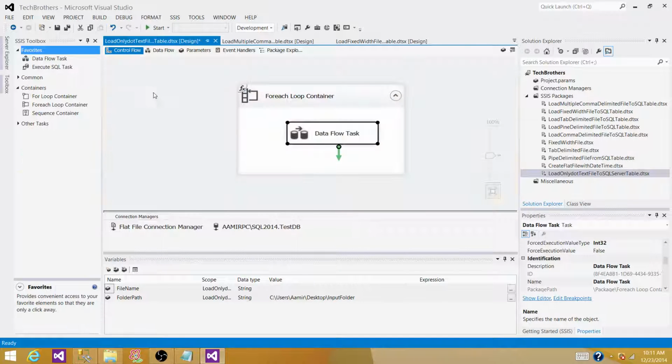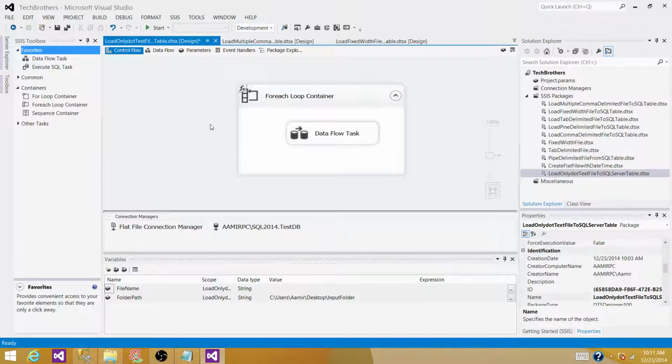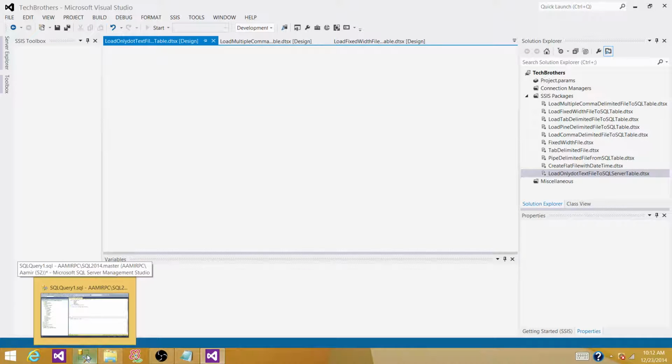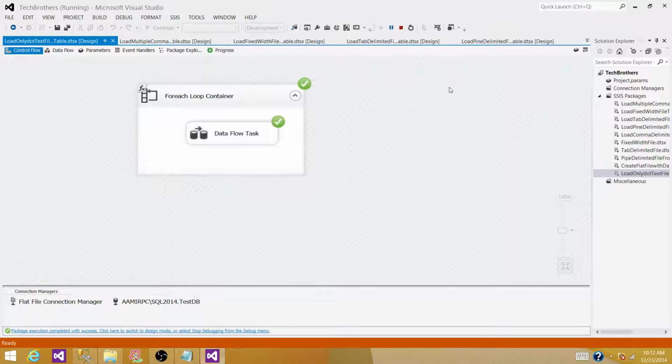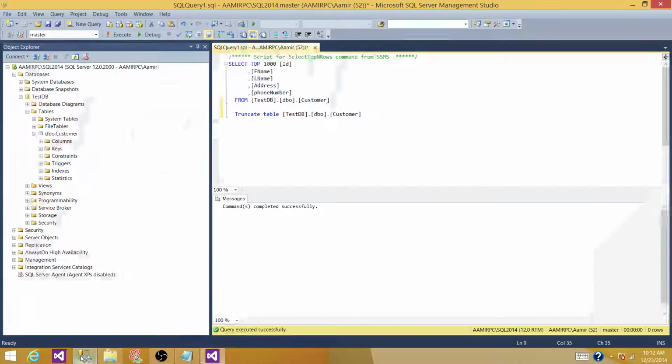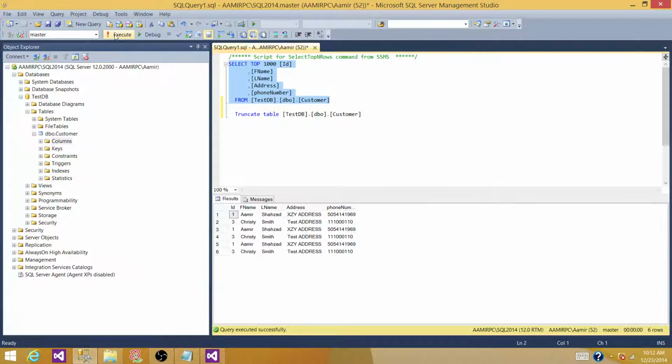Now, if we load these files, what is going to happen? It is going to load only one file three times because we are not using the value of the file name variable in any of the connections. So it's not changing. So if I run it now and go back to my SQL Server table, okay, let's stop this SSIS package and go back to the table to check the records. Okay, you guys see that the same values.